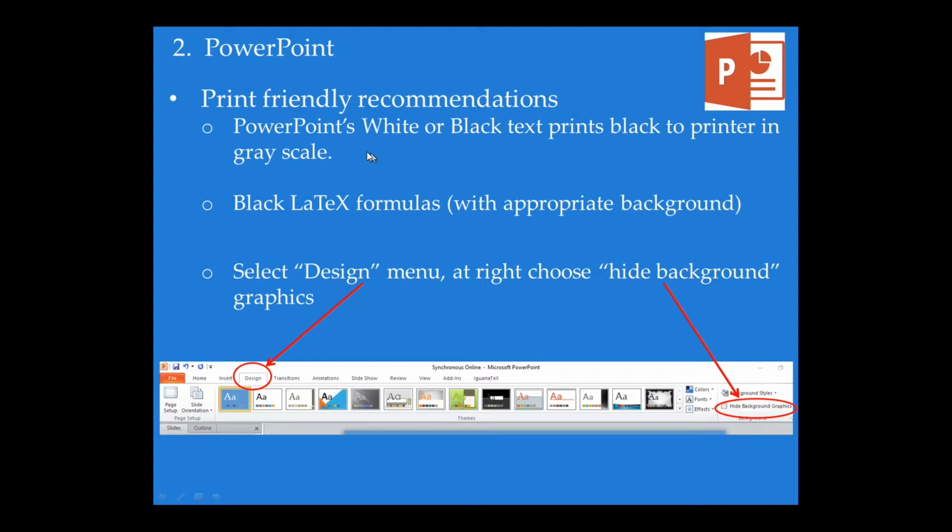And in PowerPoint, white or black text prints black when you go to choose grayscale. And that way, when they're printing, because they probably don't want to print in color, because of course that's going to take a whole bunch of ink from their printers. So that's why I was trying to be thoughtful about the black and white printing options.